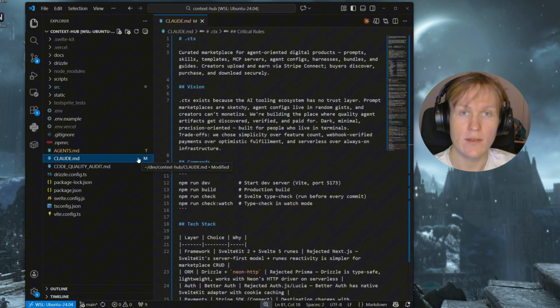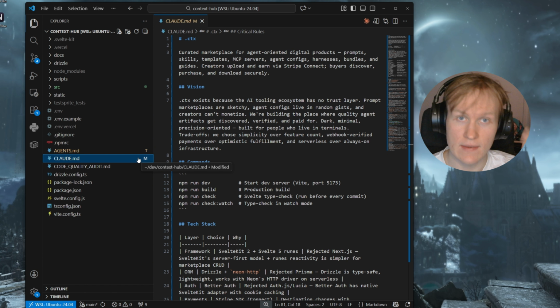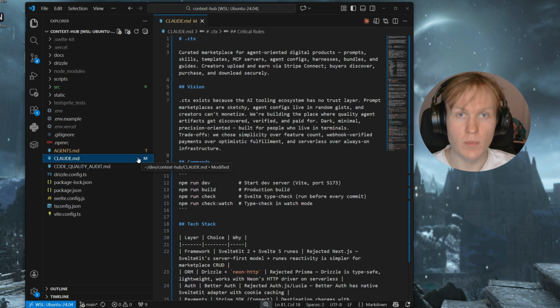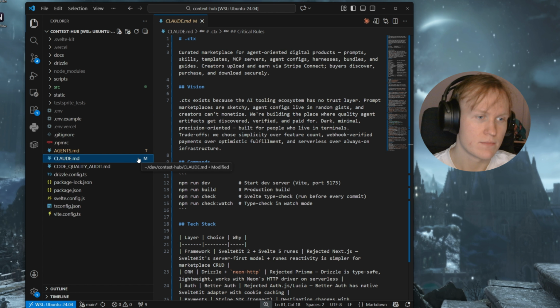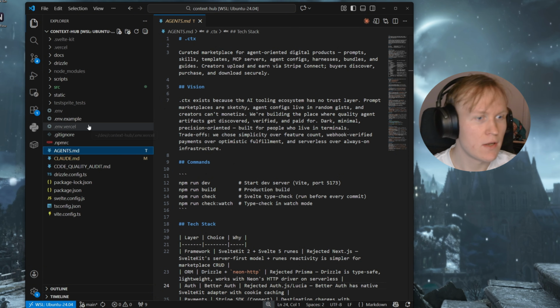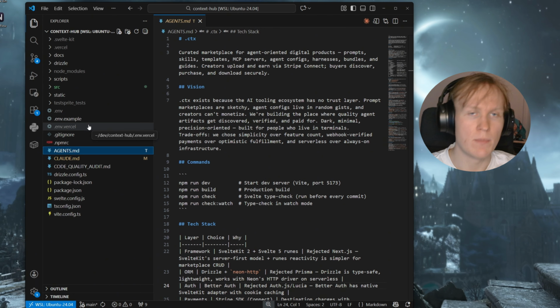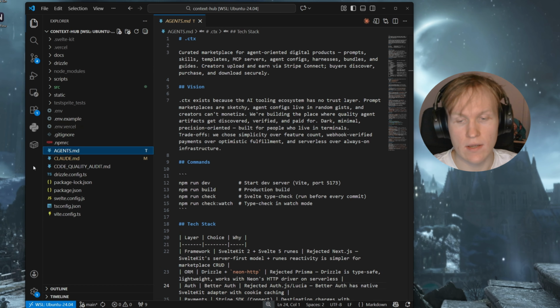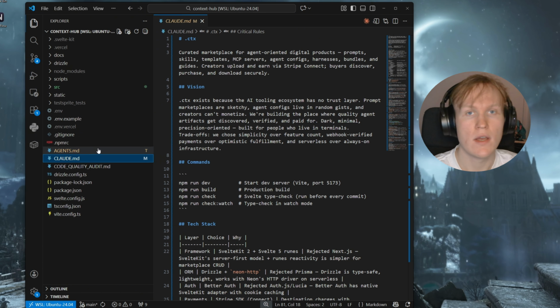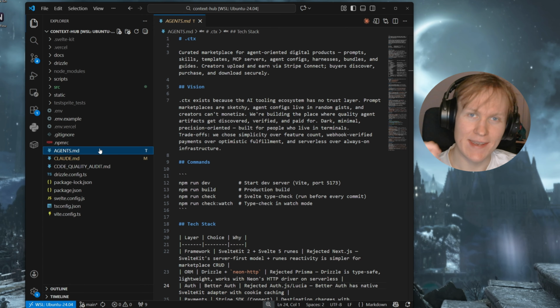Now, just quickly, you might have heard of something called agents.md. This is basically the same thing. This is like the open standard, but Claude and Anthropic are just a little bit stubborn, so they keep their wording to Claude.md, but agents.md is what works with basically any other coding agent like Codex, Open Code, Kimi, all of these. But it is the same idea and the same purpose.